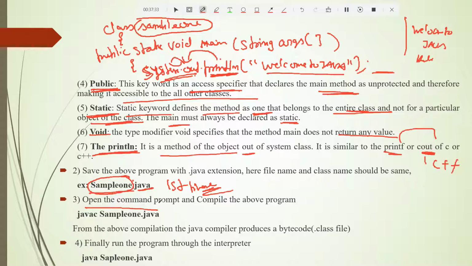Because this javac compiler is under the JDK package only, remember. So first you have to compile your program, and that is done by the javac compiler. So how do you compile? javac, that's a keyword, that's the compiler, then filename.java. When you are done, what will happen? Bytecode will be produced, which is a .class file, and this bytecode can run on any system.